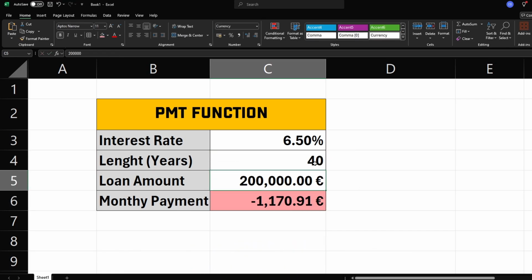And that's it. You now know how to use the PMT function in Excel to calculate loan payments. This is a powerful tool for managing finances and understanding loans better.